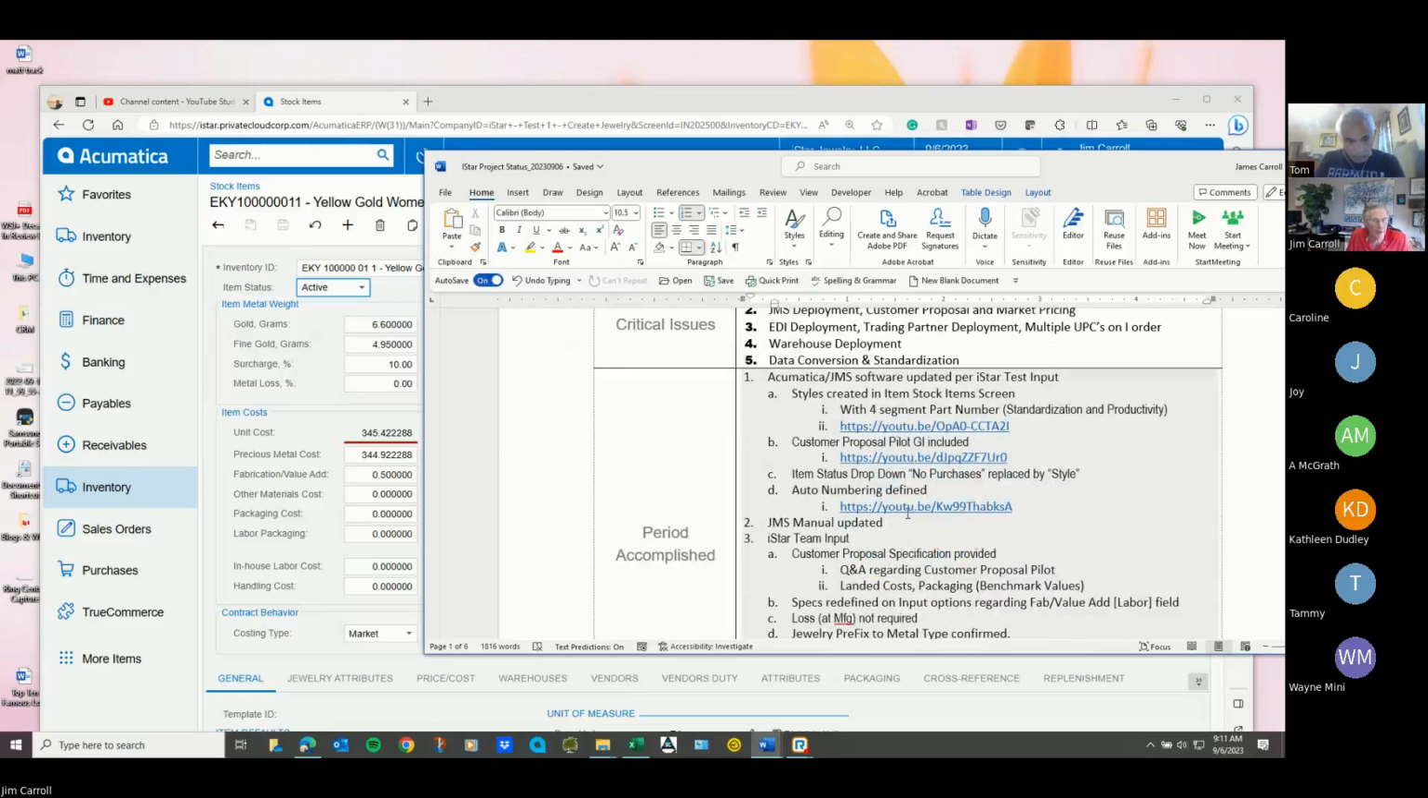We've also on a video discussed how auto numbering works. It meets the needs on the gold side. The out-of-the-box auto numbering does not meet the needs on the silver side, and we'll discuss that later.